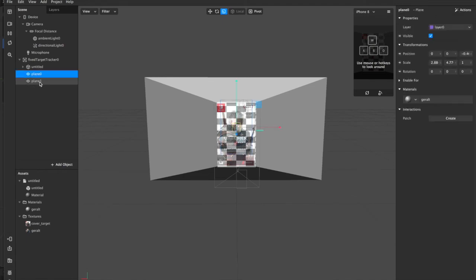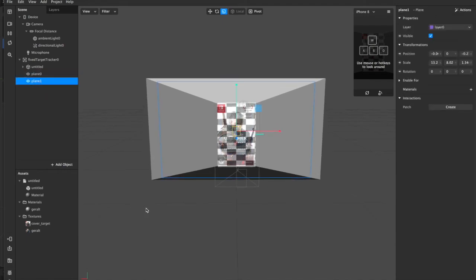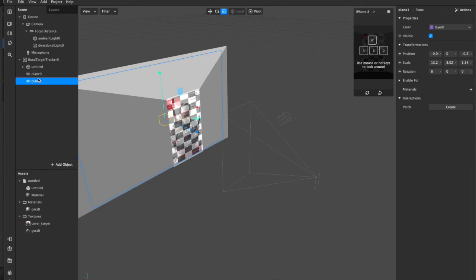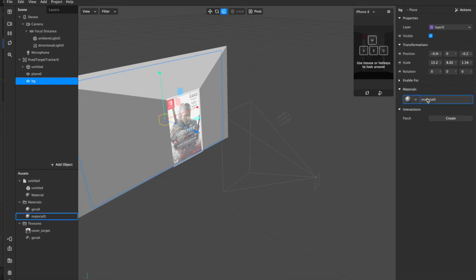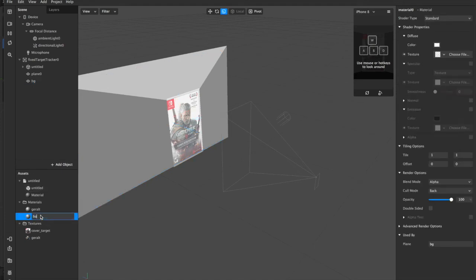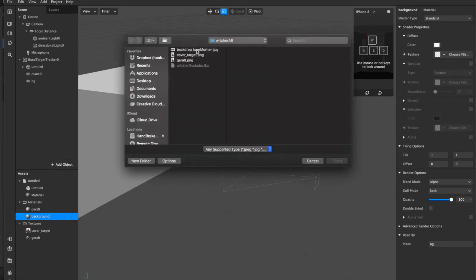And we're going to do the same thing again. We're going to find our background plane here, which, just to make this simple, I'm going to call just BG. Again, we're going to add a material, and this one we're going to name background. And again, I'm going to choose a file, backdrop photo.